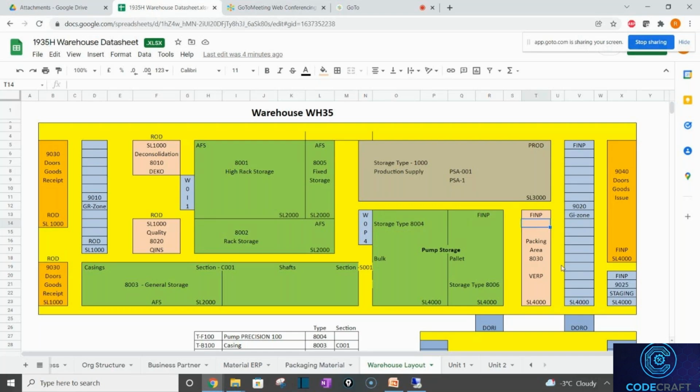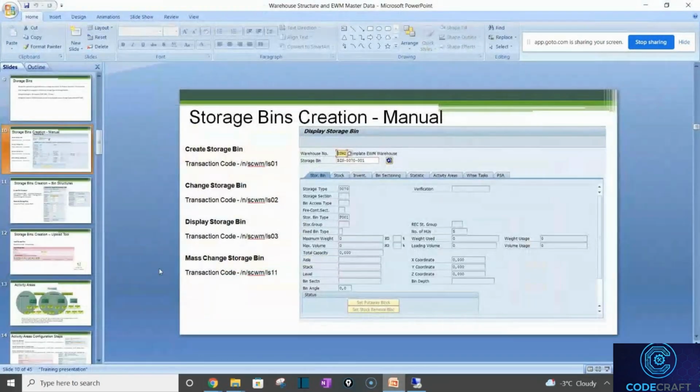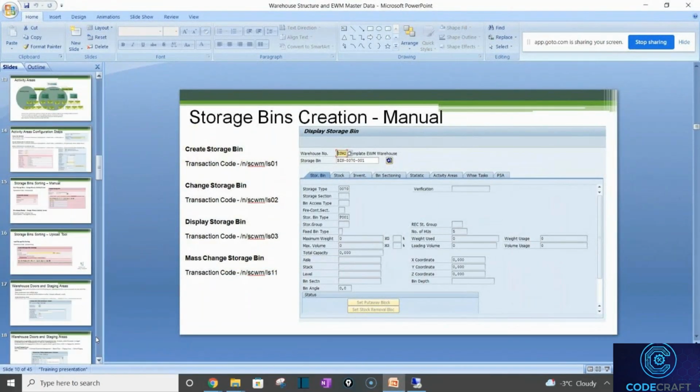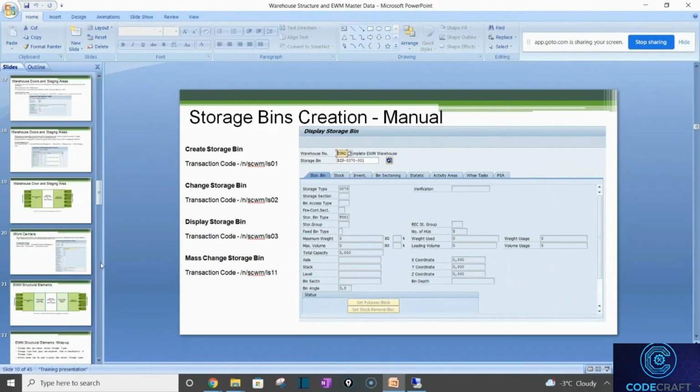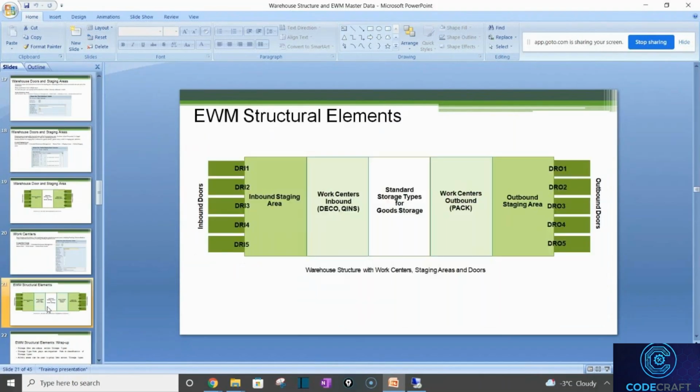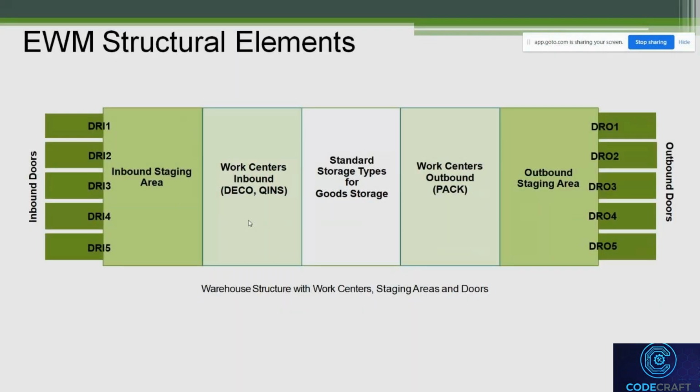So in this slide, you can go through the definitions and all. I will just take you directly to the final thing. So typically, this is the structure element of the warehouse. We have the storage types where we store the parts, the 8001, 2, 3, 4, 5.